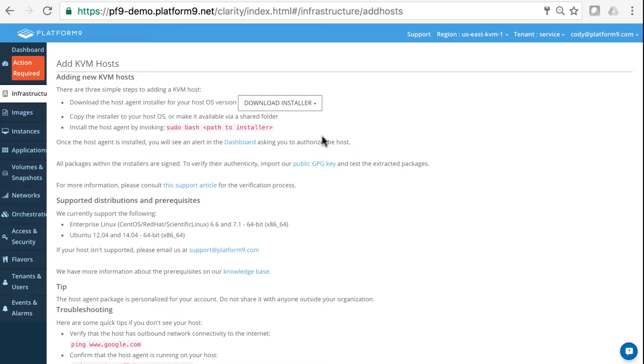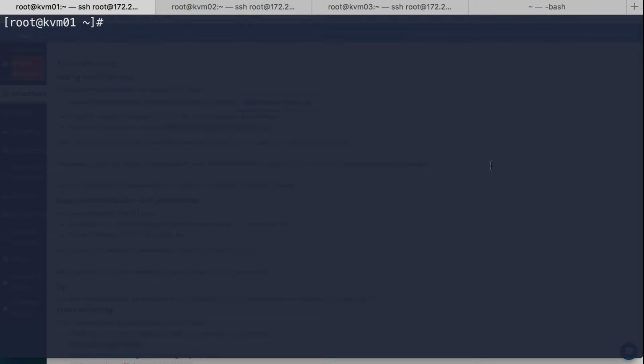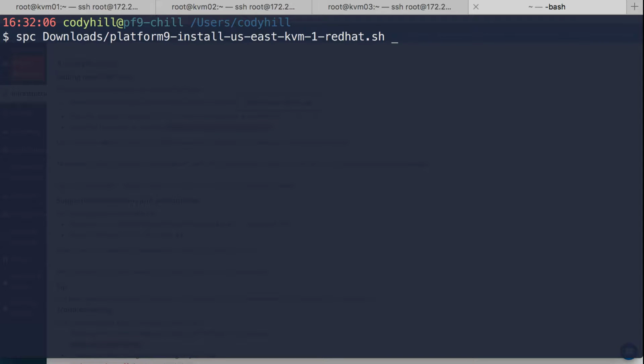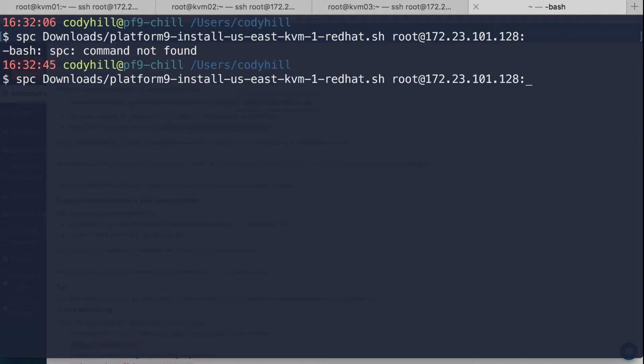Okay, so now that we've downloaded that to my downloads folder, I'm going to switch over to a console, and we're going to SCP that to the hypervisors. So let's do an SCP from downloads, the platform 9 installer, as my US East KVM1 Red Hat, and we're going to SCP that to 172.23.101.128 and put that in the home directory there. Oops, I got that wrong. Let me fix that. All right.